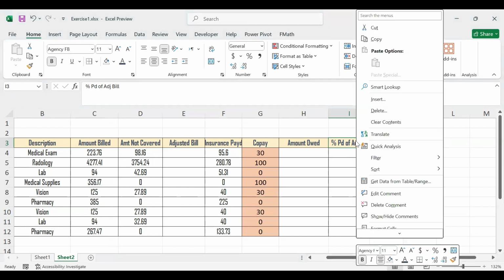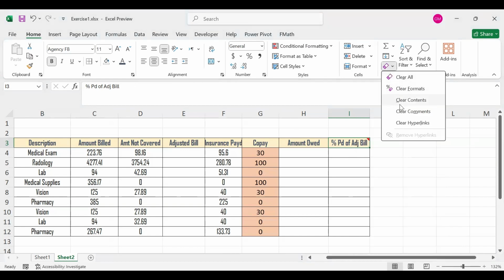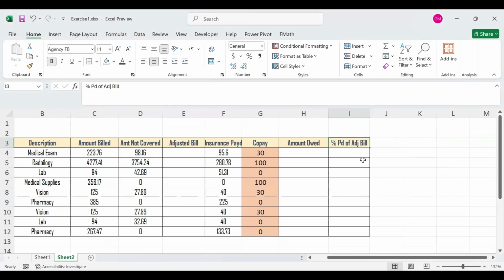If you need to remove the comment, right click on that cell with the comment and choose Delete Comment, or from Clear, you can choose Clear Comments. And now the comment is cleared.